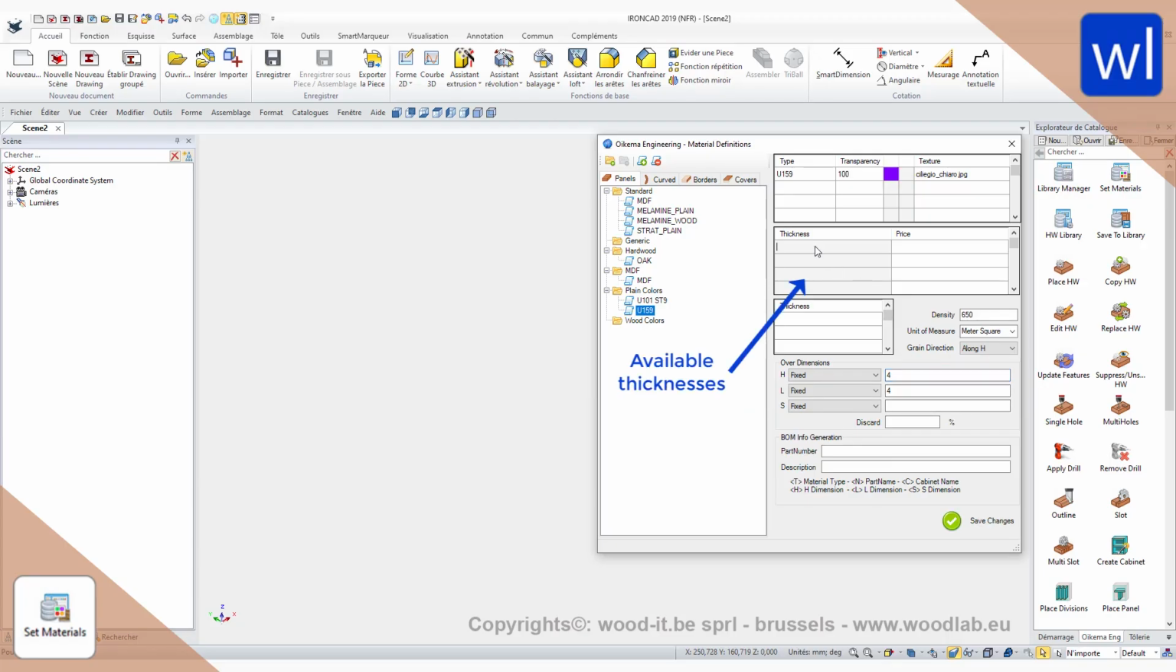Let's move on to the thickness section. In this table, you enter all the thicknesses available in a material reference. On the right, you assign the price per thickness, and the cost will be calculated according to the price of thickness and the units of measurement. Make sure to copy in the table below all the thickness values entered above.